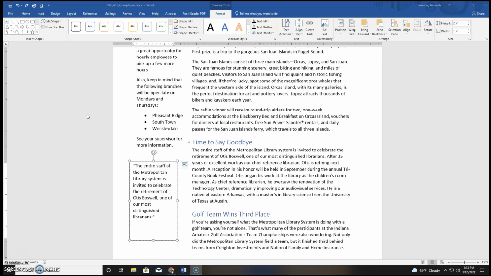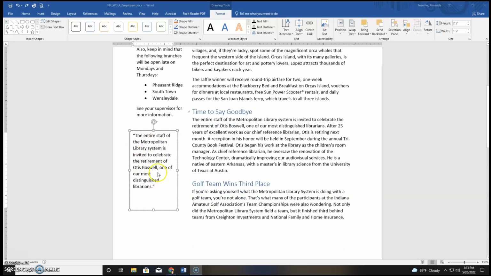Welcome back. This is the start of part 2 of the Word review. We have just added in this text box, copied this, and made it a quote from the text, and now we are ready to make some format changes to this box. The first thing they want us to do is to align the text.